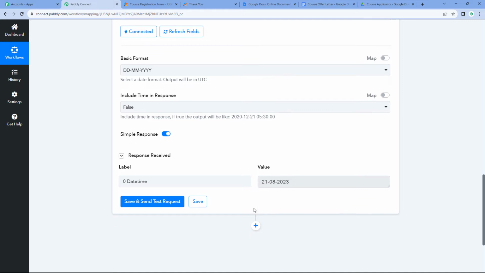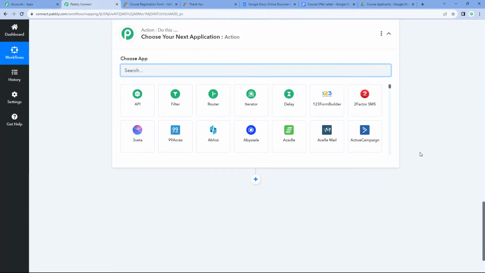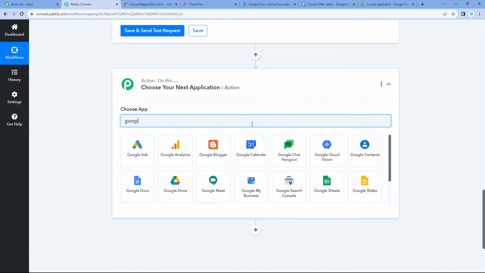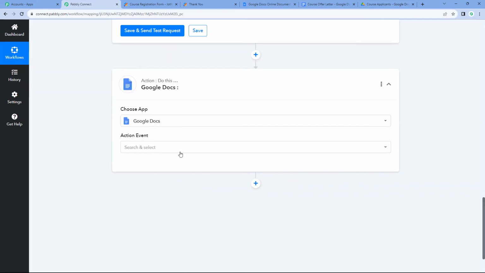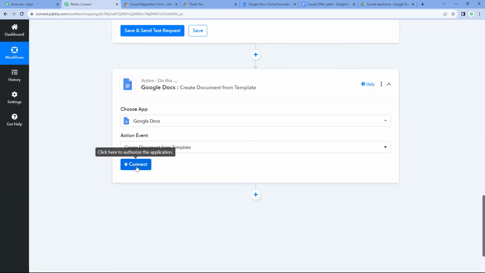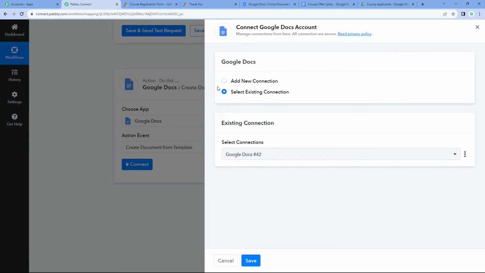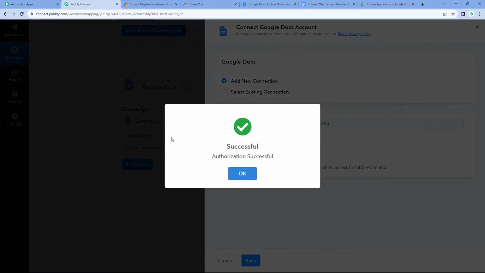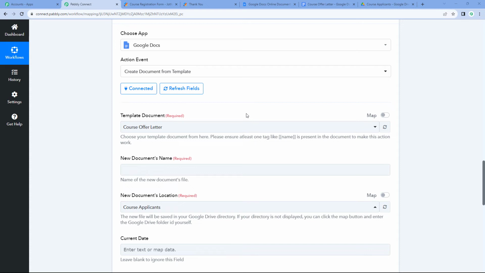Moving on to our next action application, that will be Google Docs. So we will search for Google Docs. Here it is. Now we need to add an action event, that will be create document from template, and now we will click on connect. If you don't have an existing connection, you can go with add new connection. So I will click on add new connection and I will be signing in with Google. And it was successful.